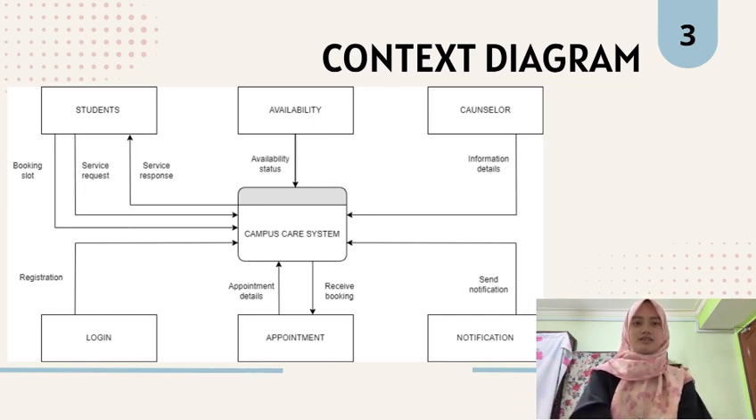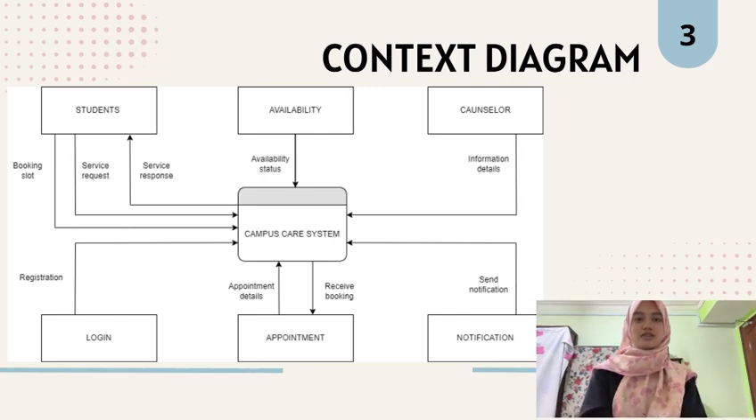Next is login. Registration and authentication data from the login entity is processed by the system to validate and provide access to users. The last entity is notification. The system sends notifications to users via the notification entity. These notifications include booking cancellation from the counselor. This context diagram lays the foundation for understanding the system's core interactions. Now let's explore the detailed processes within the system to see how these interactions are implemented.